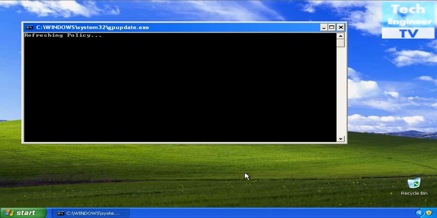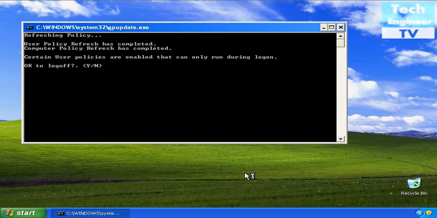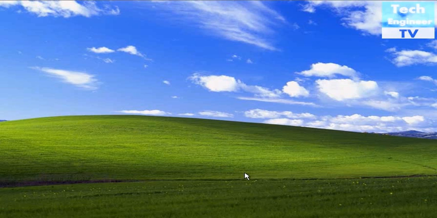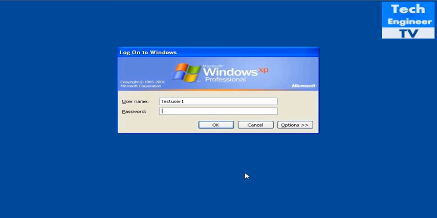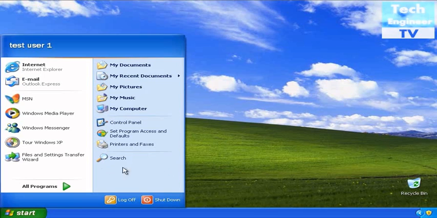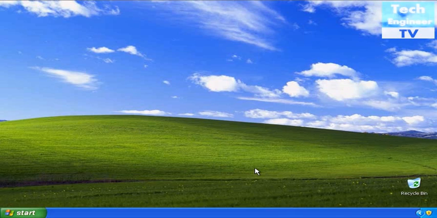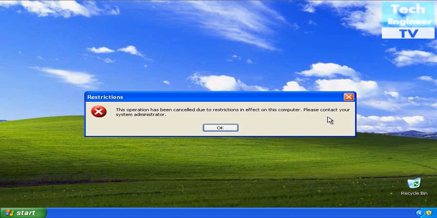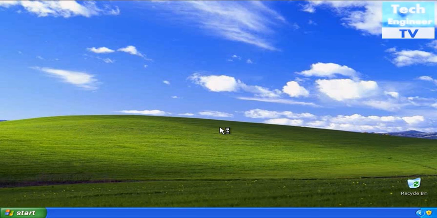Why? Because I made sure that the policy works only on XP machines. So gpupdate refreshes the policy. I have to log off since it's a domain related thing. Let me show you whether, yes, finally it's blocked. Help and Support and Run are blocked. Windows plus R is not working. So this is what it's all about.